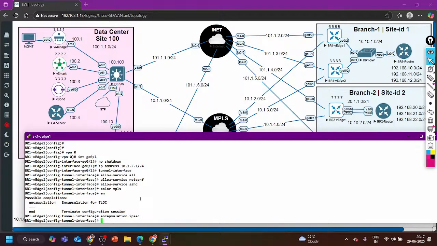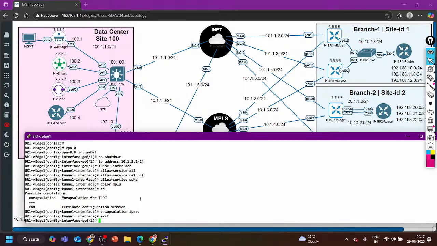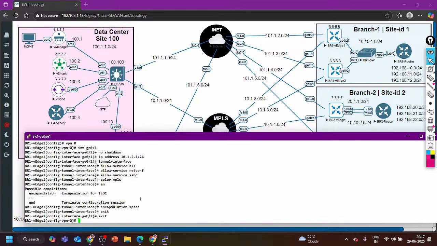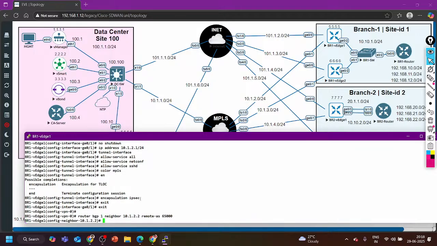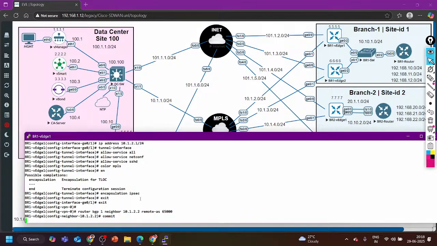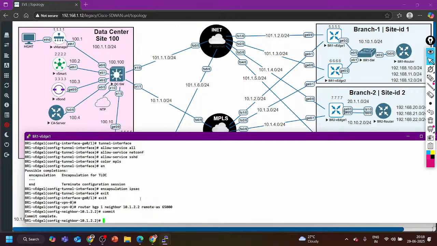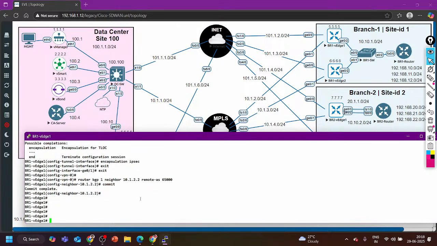Anything else? Commit. On the interface, do I need to configure anything else? No. In VPN 0 we need to enable BGP. Router BGP, AS number 1, neighbor 10.1.2.2, remote AS 65000. I am expecting the neighborship after commit. Let me commit. Commit done. Now I am expecting the neighborship.